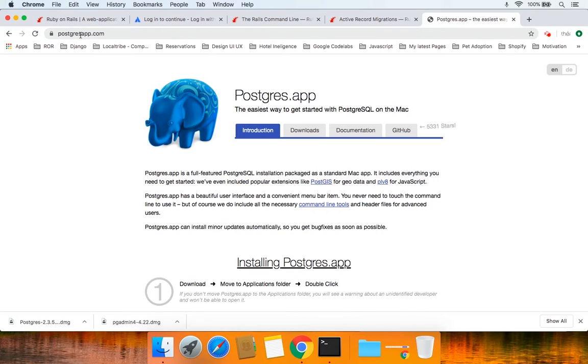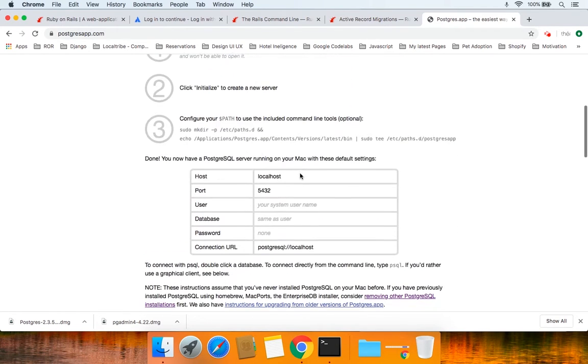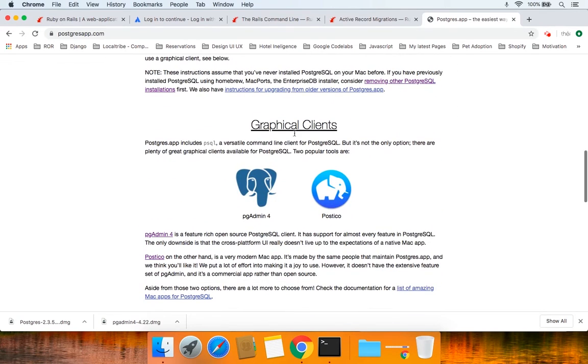That's with one S. Postgresapp.com. Just make sure you spell this correctly. And I want you to have a look at it. On the first page when you go there, you'll see the installation process of the Postgres app. So you basically download it, verify it, initialize it, and it also comes with a graphical user interface where you can click on one of those.